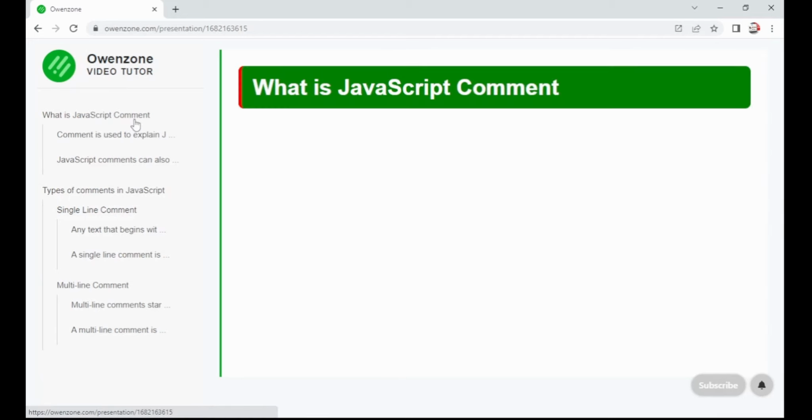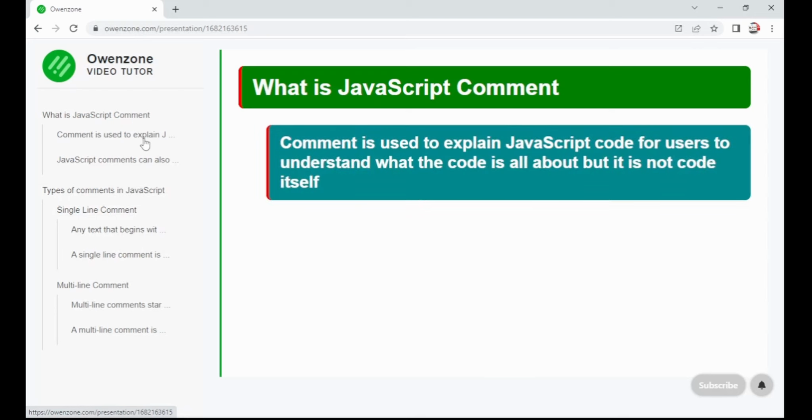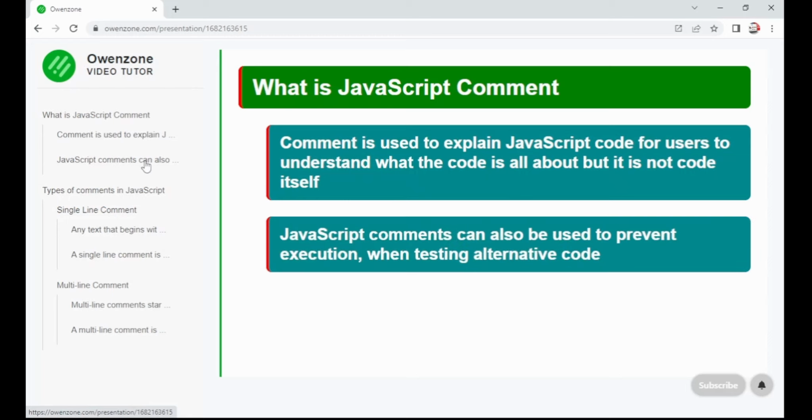What is a JavaScript comment? A comment is used to explain JavaScript code for users to understand what the code is all about, but it is not the code itself. JavaScript comments can also be used to prevent execution when testing alternative code.